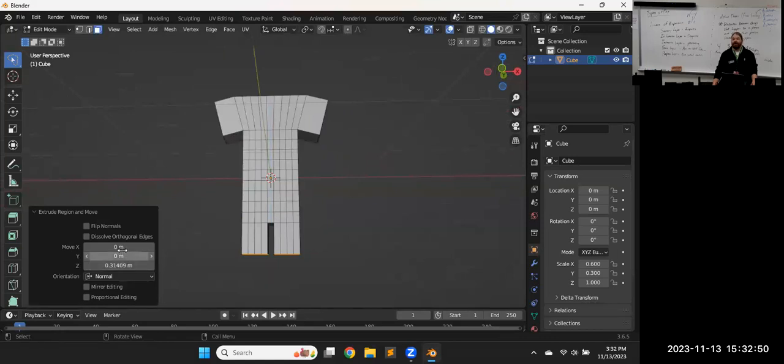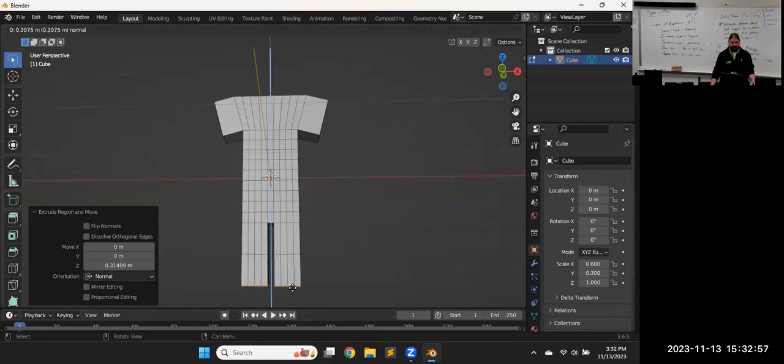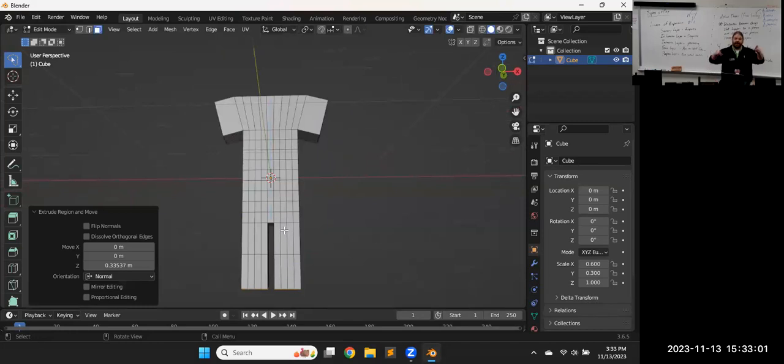This would be a good part to type in numbers, but we've already seen the type in numbers. So there's the upper leg. Then I'll push E to extrude again. And notice we got the upper leg and lower leg, and the only seam is right there at the knee. So now when we start to animate it, there's only one place that skin can move.